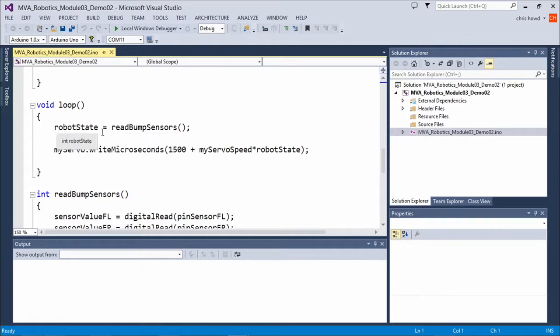So our robot state comes back from our function, which is going to read those sensors. And then we're going to run the servo, and the servo is going to be running at the stop speed of 1500 plus the servo speed, which was 200, times robot state. So I'm thinking robot state is going to be a 0 or a 1, Paul. Yeah, that's right. I'm guessing. Let's see what we got.